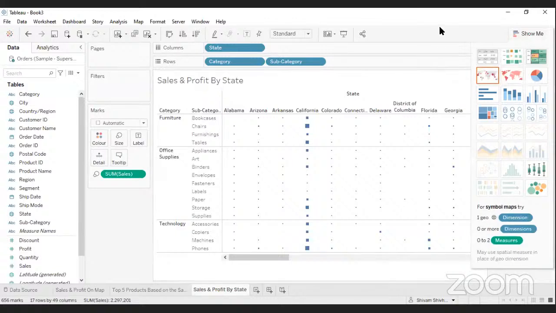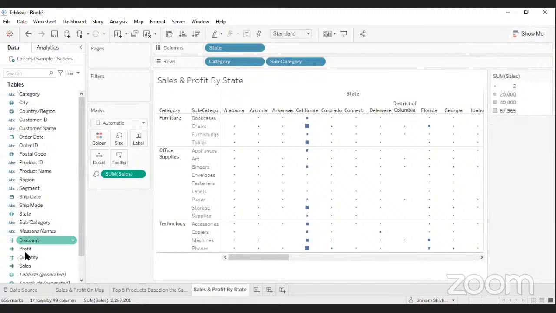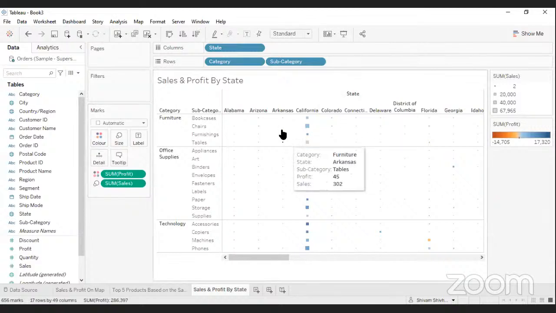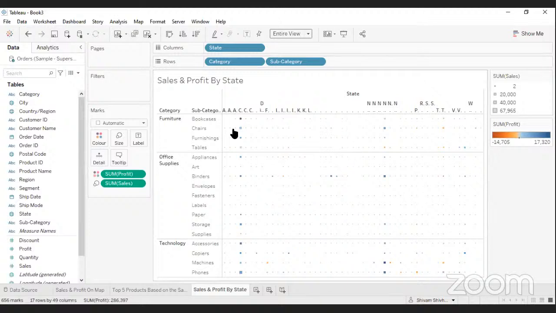Now it is in the form of symbols. Okay guys, now I just want to see the profit. So just drag profit onto the color. When I click entire view, it is very messy, with a large number of states and subcategories there.